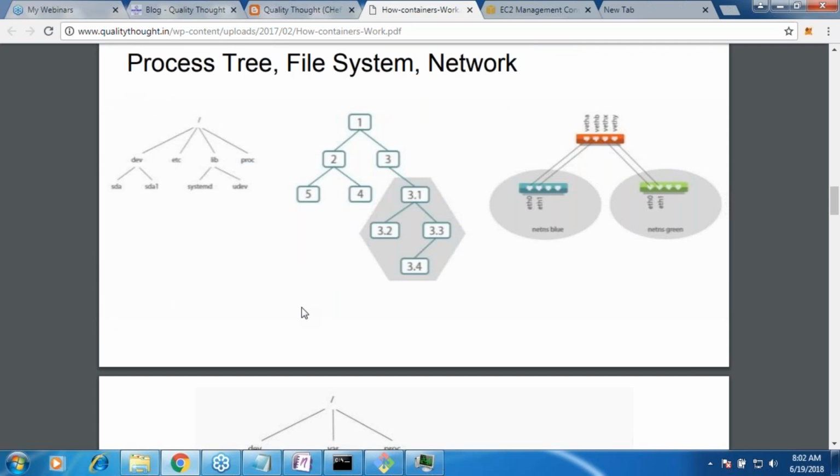I'm not sure whether it is clear to the people sitting in the last row, but let me try to explain. The first one which you are seeing is your Linux file system, because it starts with root, the /, and then you are seeing directories like dev, etc, lib, proc, all of that. Then you have something called a process tree, and then you have some of the networking capabilities. Let us try to understand how this concept is applicable to a container.